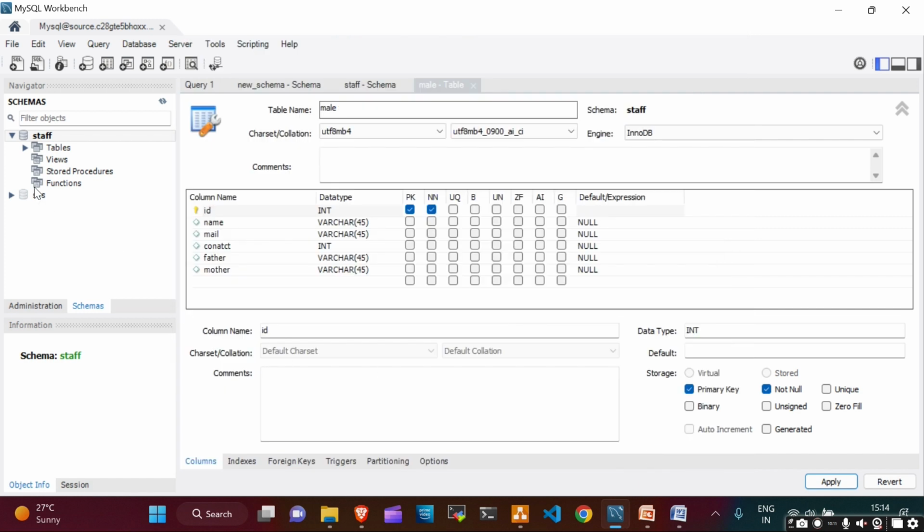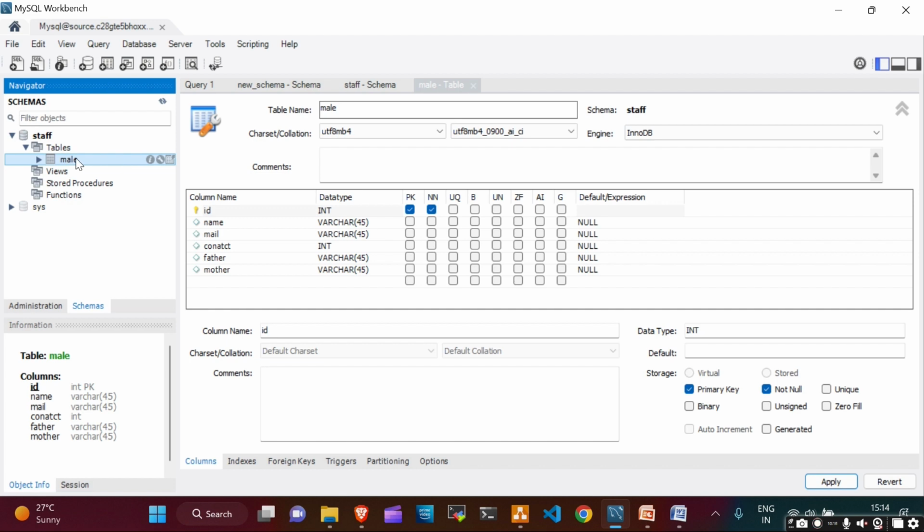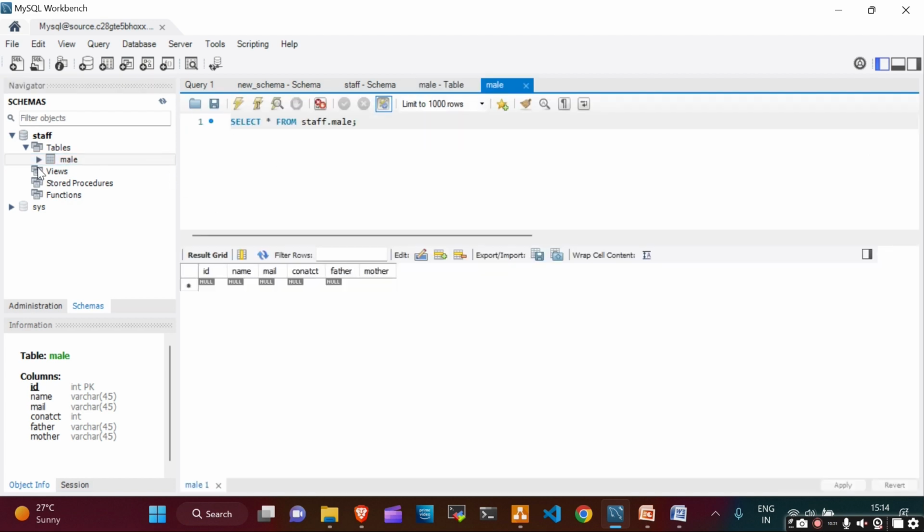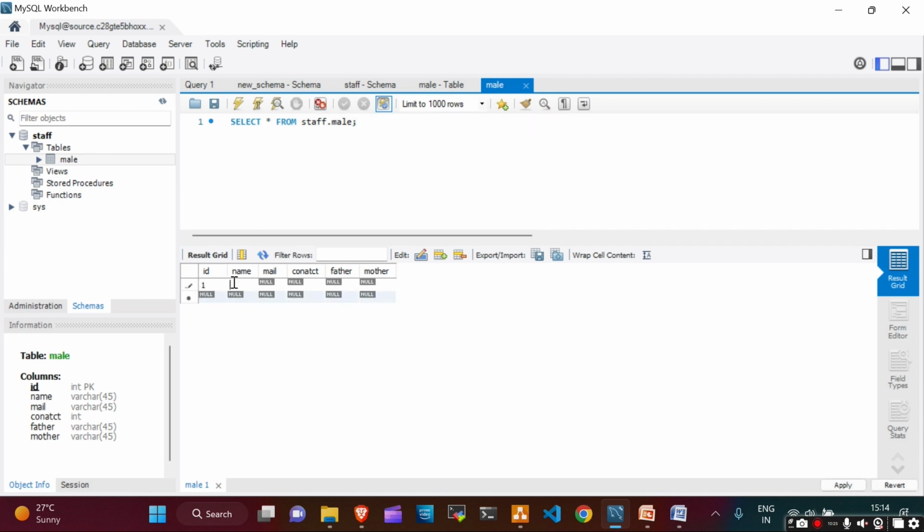Done. Now finish. Then go to that mail table, select it, and go to this icon and click on that. Now I will add ID number 1, name is Raju, and mail ID raju at gmail.com. Contact, father, and mother.